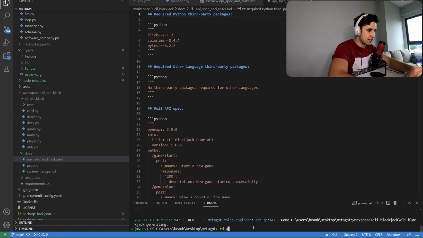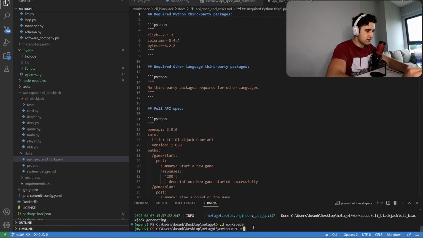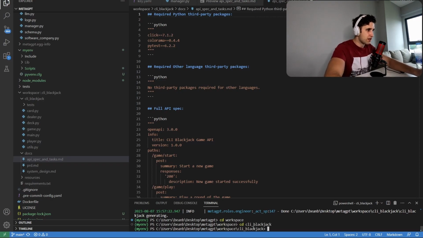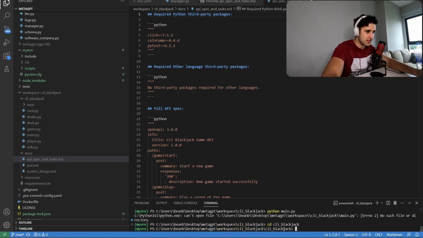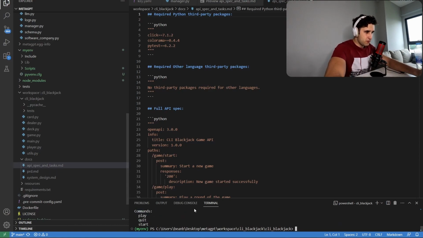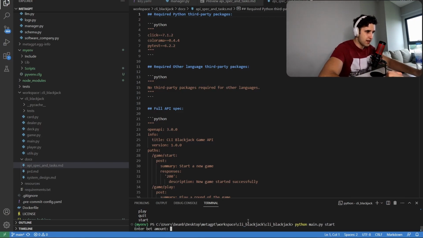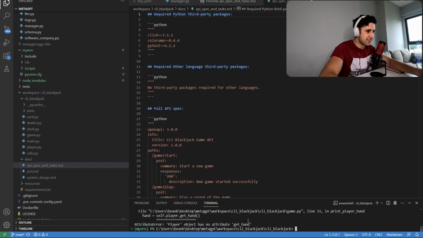Let's just cd workspace, cd CLI Blackjack, and then I'm assuming we need to run python main.py. We've got to cd into it again. Python main.py. Okay. Aha. So this is a client. So we need to come here, python main.py, and start. Enter bet amount. I've actually never played blackjack before, so I've got no idea what I'm doing. Let's go 20. Okay. Here we go.